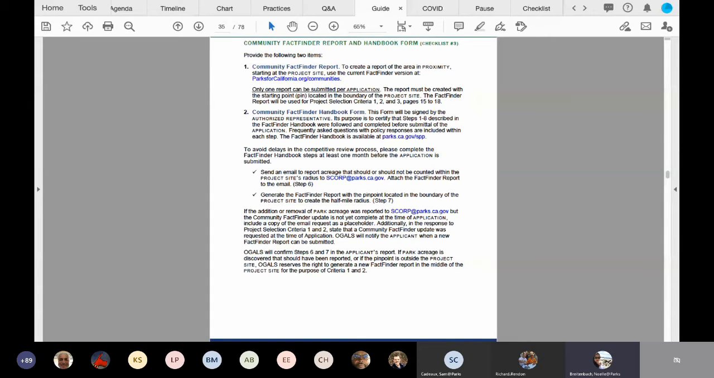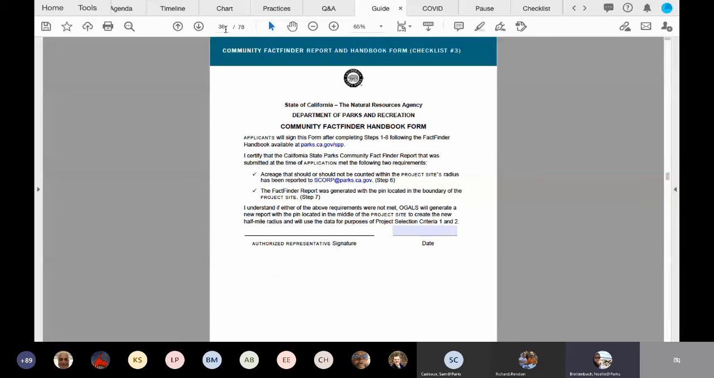And the certification form on page 34 reminds you that acreage that should or should not be counted within the project site's radius has to be reported to the SCORP email account. And your Fact Finder report must be generated with a pin located in the boundary of the project site.